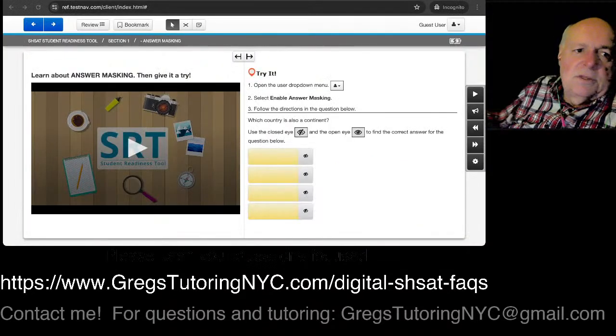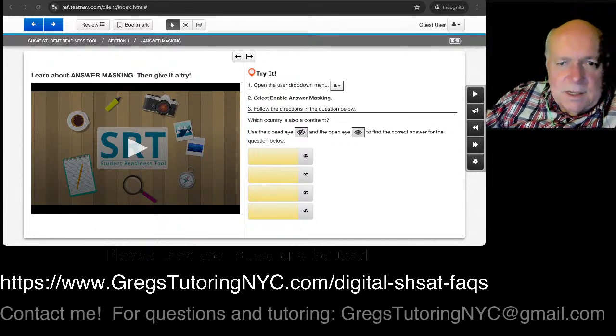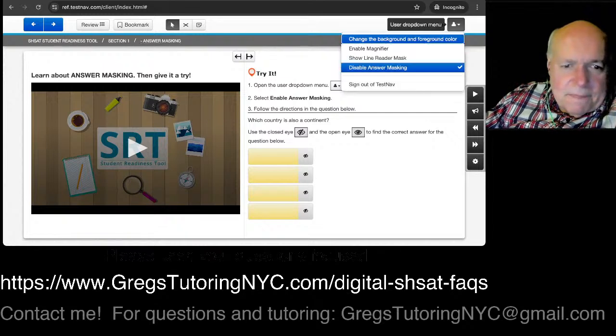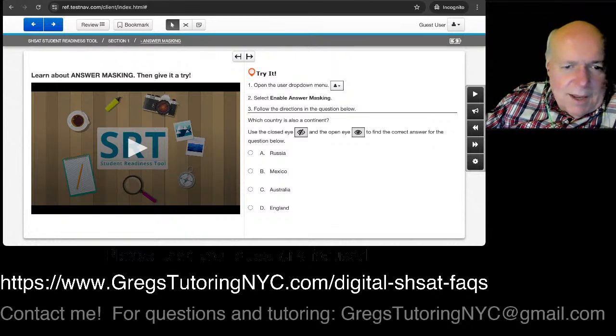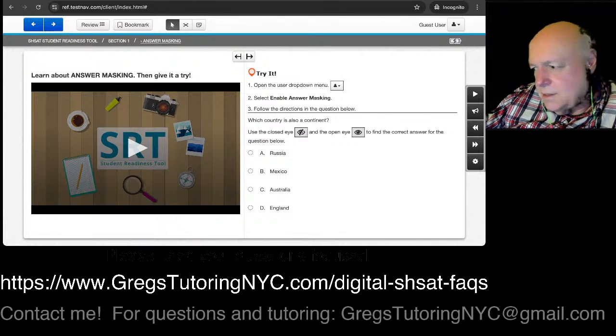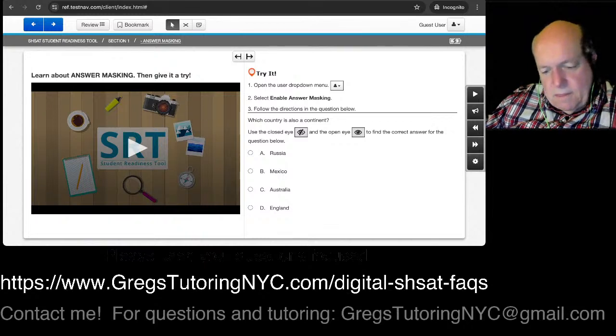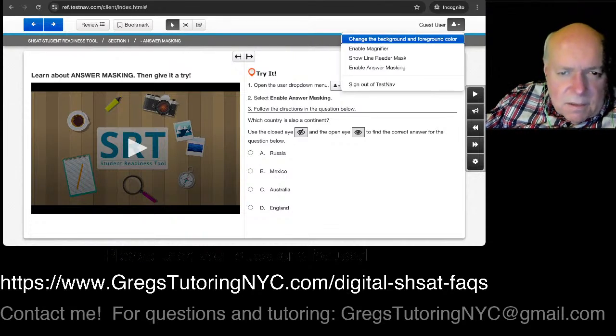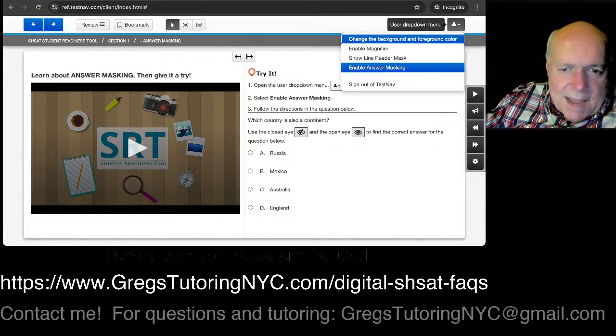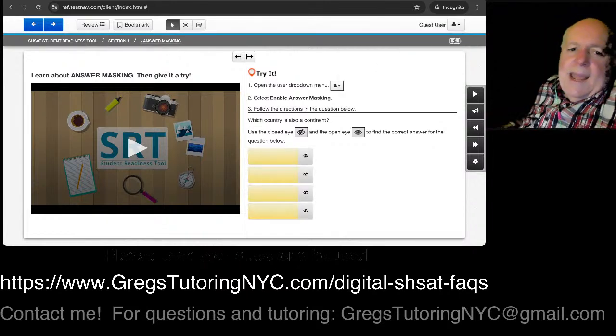Let's go through that one more time because I didn't have the screen turned on. We're at the answer masking feature, and we're going to make this into a gridding question. We come over here to the guest user, which would be your name. You drop down the user drop-down menu and enable answer masking. Bam, now the choices go away.